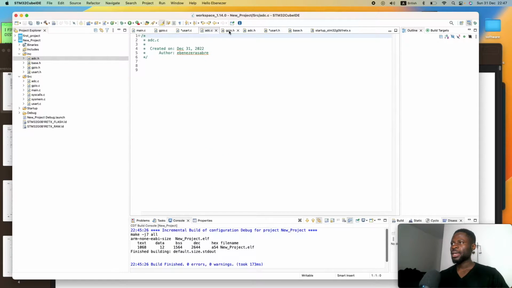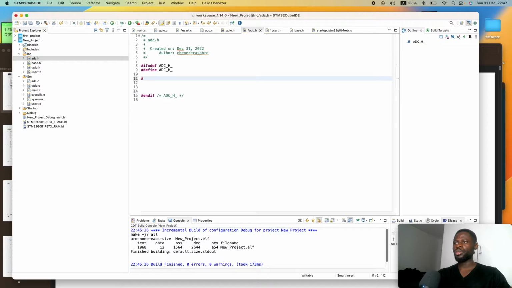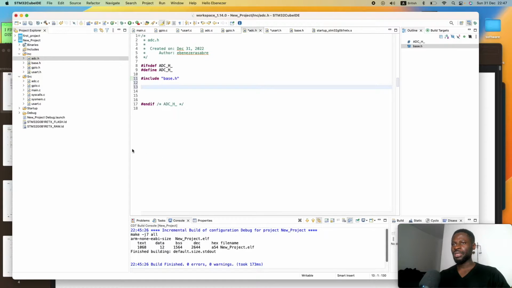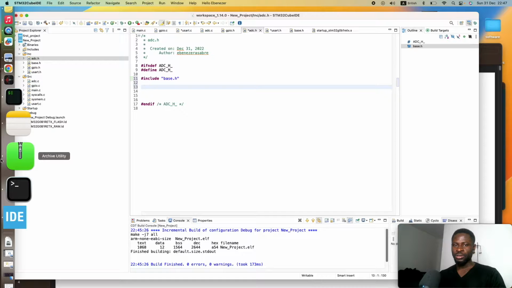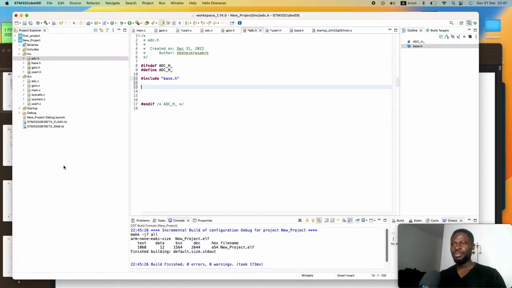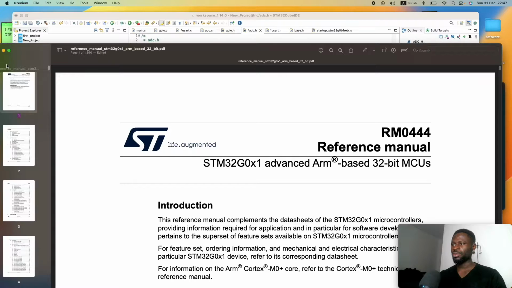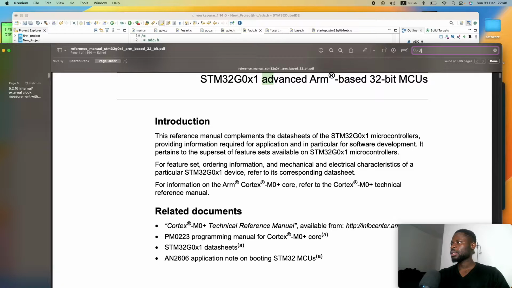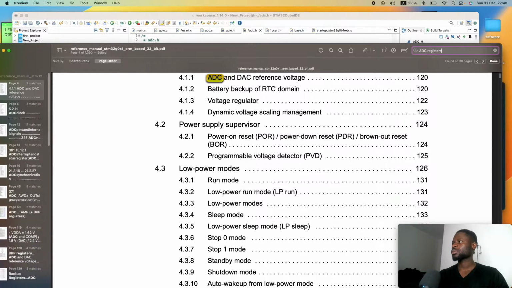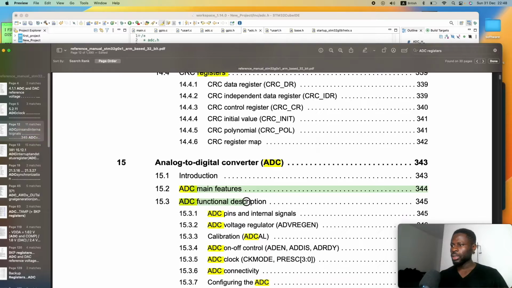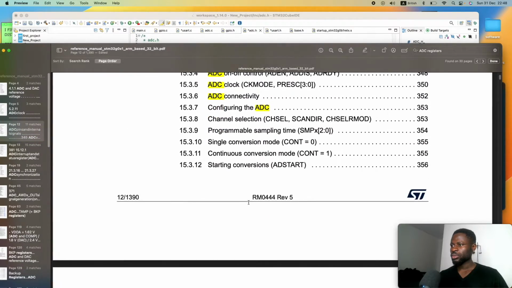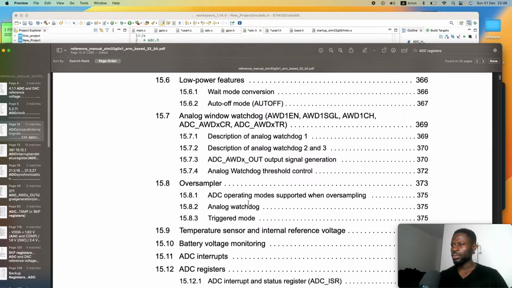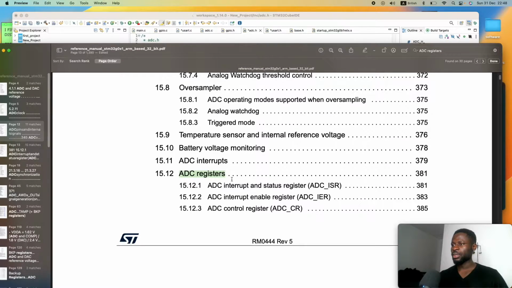Now ADC header file, the first thing that we will do is to include the base header file. Once we are done with it, we can take a look at the data sheet. But already we've taken a look at it and we know that the ADC peripheral is connected to the APB bus. Let's look for the ADC registers. Okay, yes, right here, ADC registers.